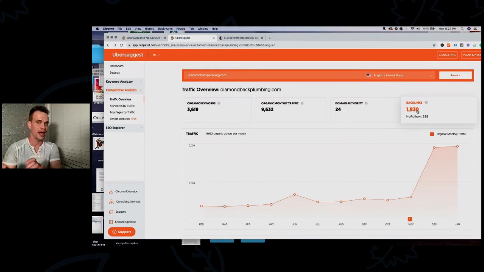There are two types of backlinks. There's a no follow, which means you have that backlink, but it's not counting as anything towards your website authority. And there's a do follow. So out of all these backlinks, 588 of them are no follow, but the rest are do follow, so he's got a lot of backlinks for his website.